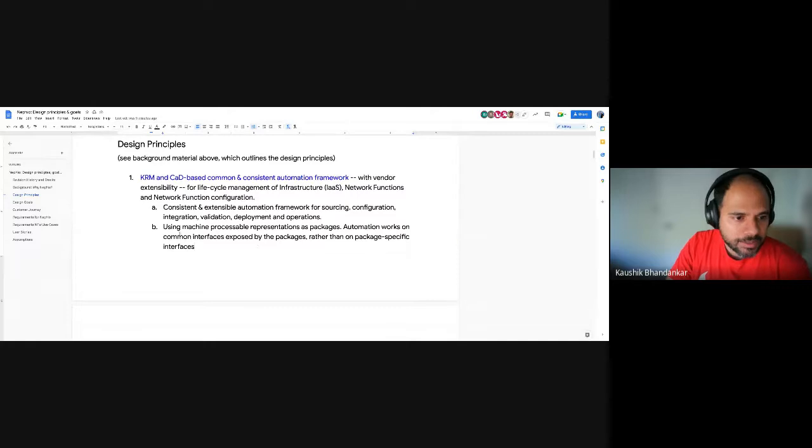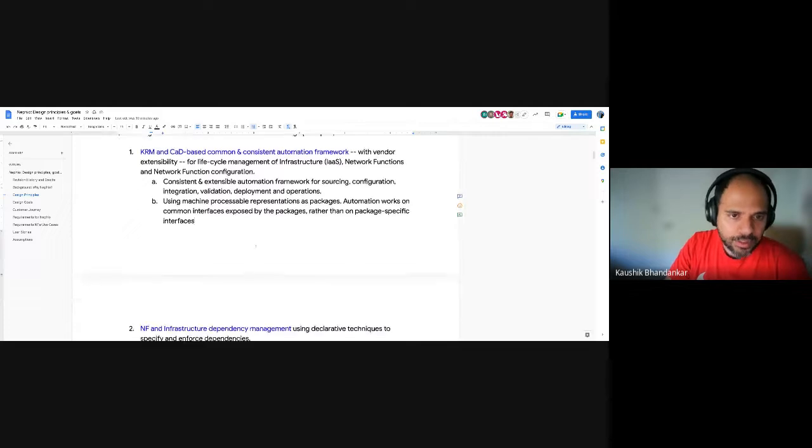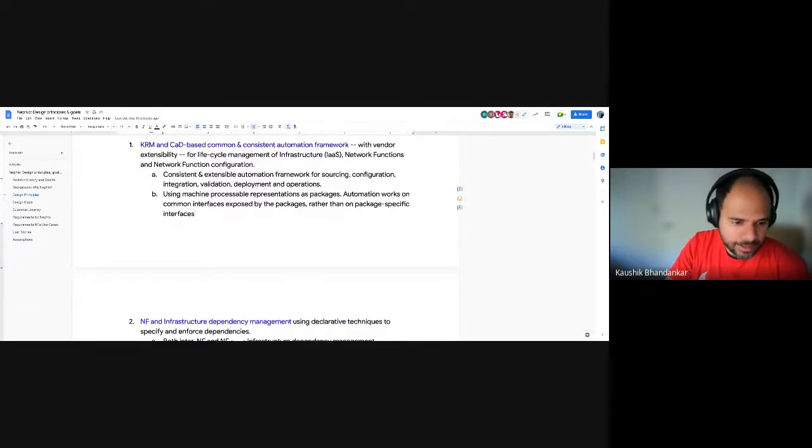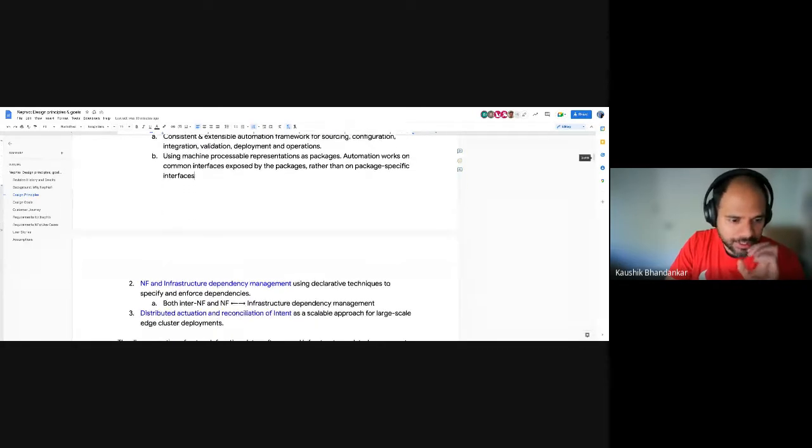And the second sub-bullet of this, in terms of common and consistent, is using machine processable representation as packages. What this implies is automation should work on common interfaces exposed by the packages rather than package-specific interfaces, which is what drives the commonality and consistency. I'll open it up to the group, but I just want to complete my thought. So that is the first area in terms of design principle.